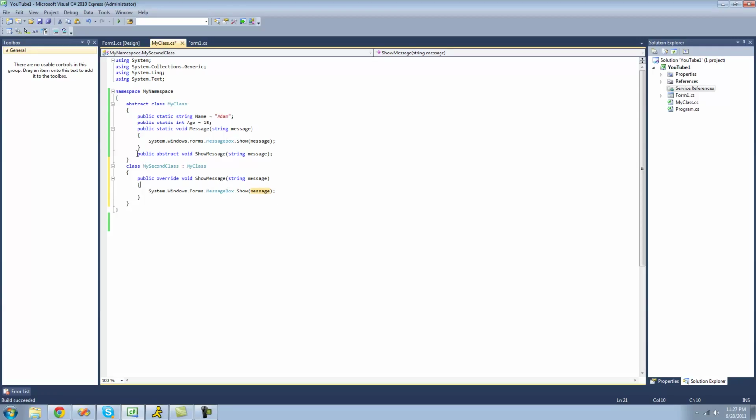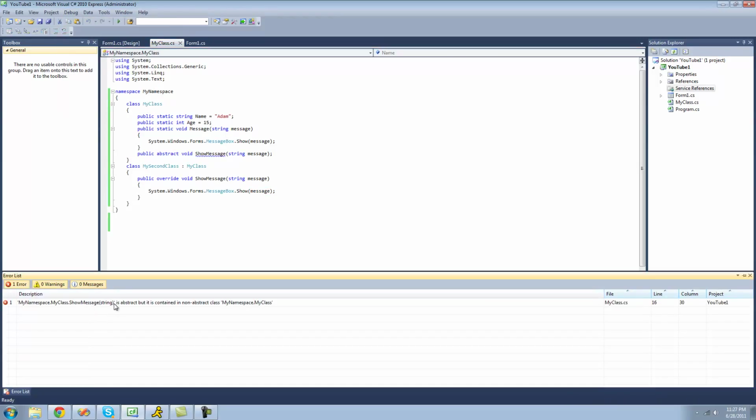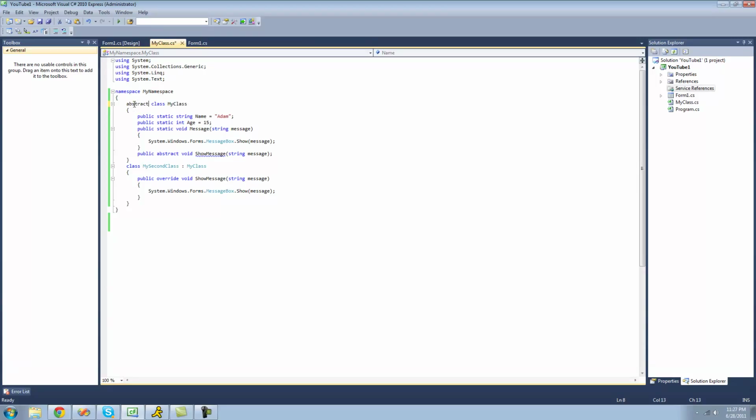Also, if you have any abstract members inside of your class, the class must be marked as abstract. If we try to delete this right here and build, we're going to get an error saying it's abstract, but it is contained in a non-abstract class, so that means this must be marked as abstract. Now in the build, we shouldn't get any errors.